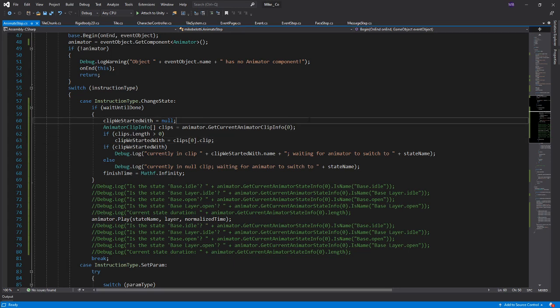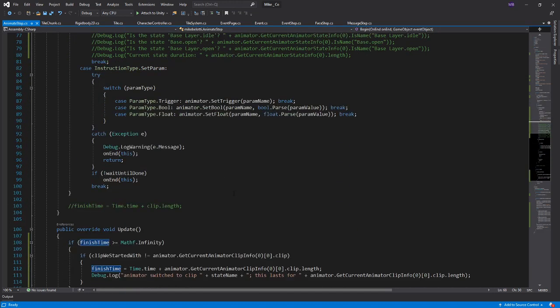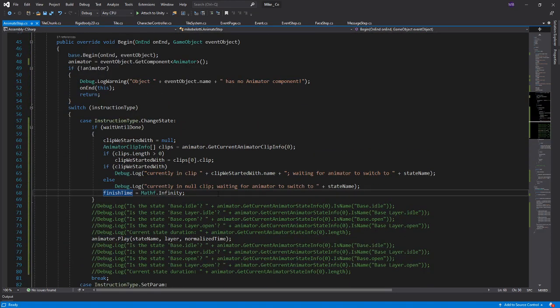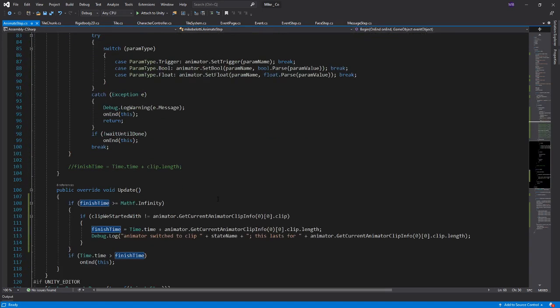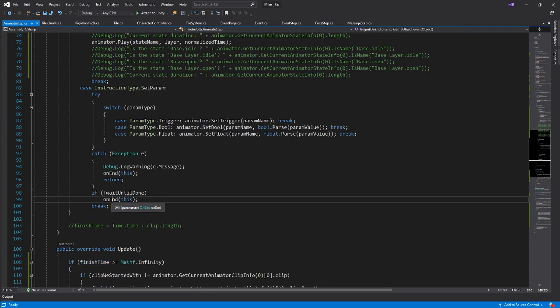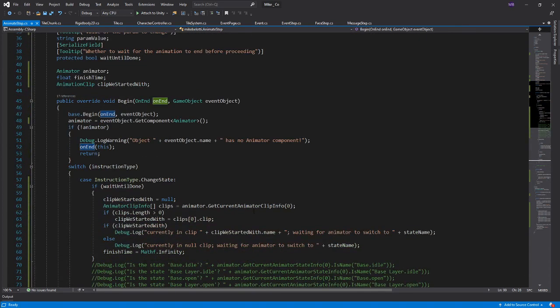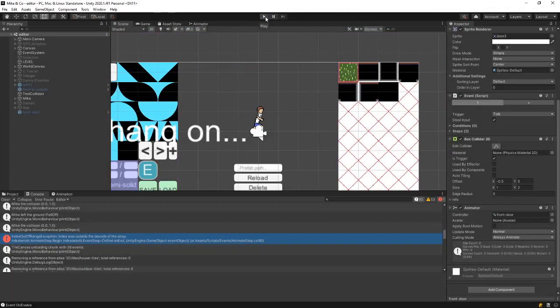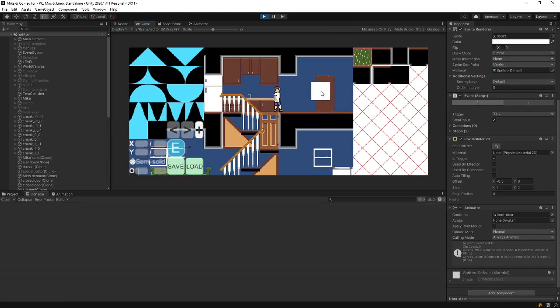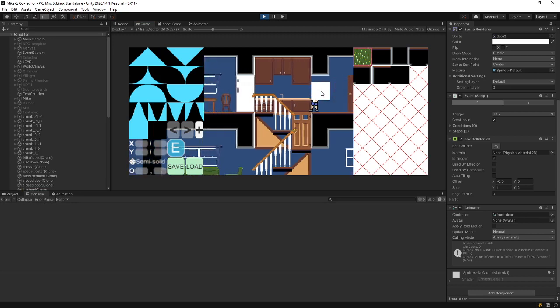But okay. So the door, since it's not animated, doesn't have a current clip. That's fine. We just now know that until the animator decides to switch states, we have a finish time. Okay. Since I can trigger it from up here. Oh, now I can't.